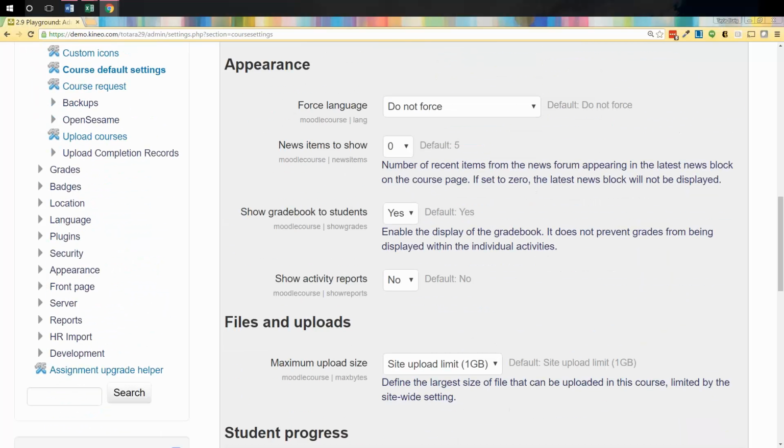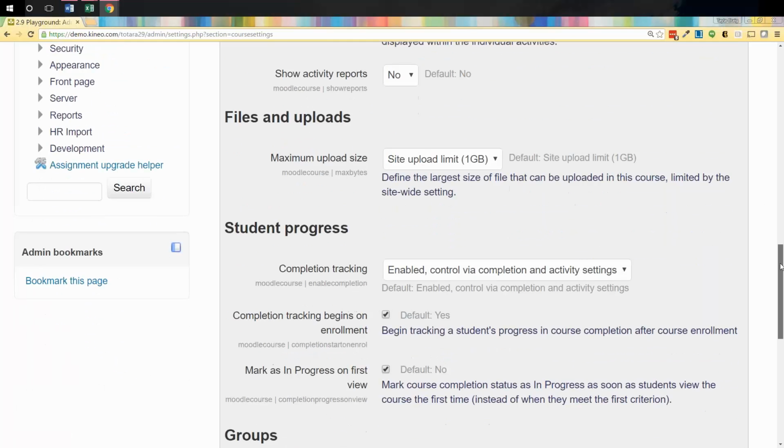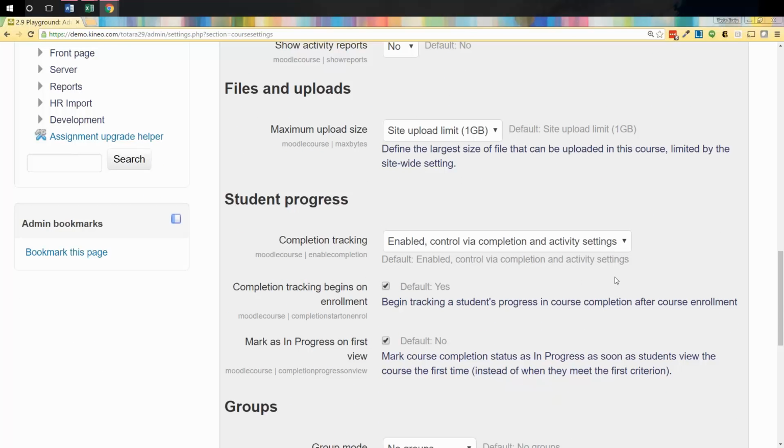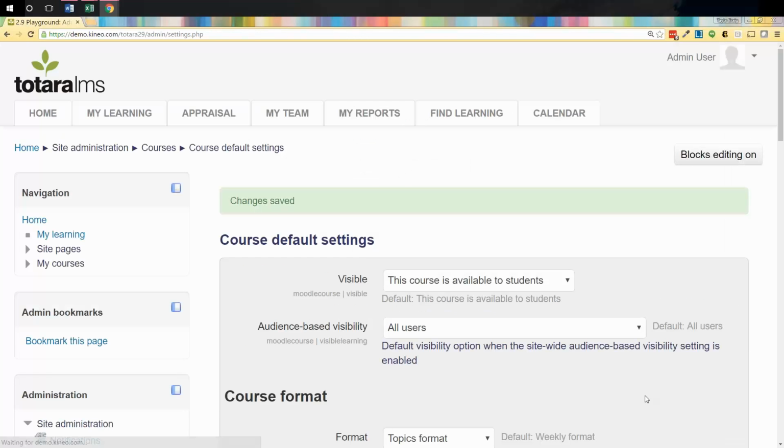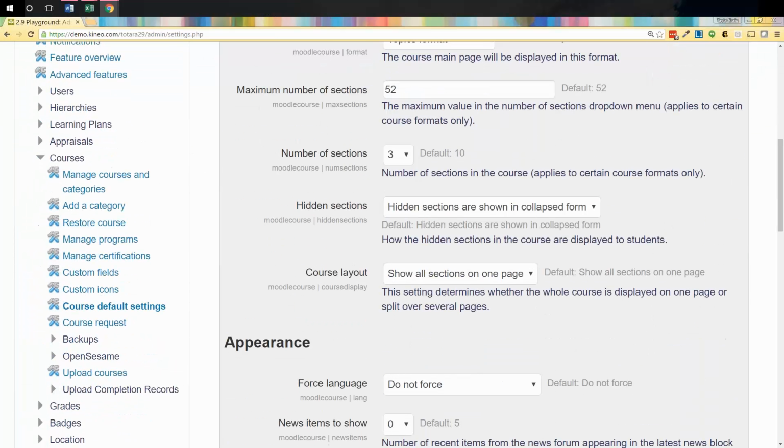Set your default languages. If you want to show the gradebook, if you don't, activity reports, news items, file upload size, completion tracking, how that works and how that functions. You can make those adjustments and changes if you're using groups, languages, things like that. So you do have the ability to make those changes to your system as well. Again, this is going to impact new courses moving forward. It is not going to be retroactive, but it will still make your life easier in the long run in setting those defaults.